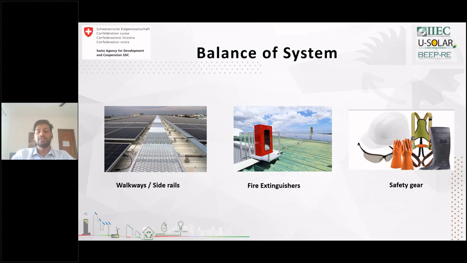Next, let's consider some of the balance systems and safety provisions that a general solar system requires. The first one is the side rails or walkways. It is very essential to install walkways on a sheet roof, because any manual movement or shifting of modules or structures during installation cannot be done directly on the sheet roof. This will damage the sheet roof, and we'll find lots of leakages due to this. So we have designated walkways installed where the entire manual movement and load movement will be done.